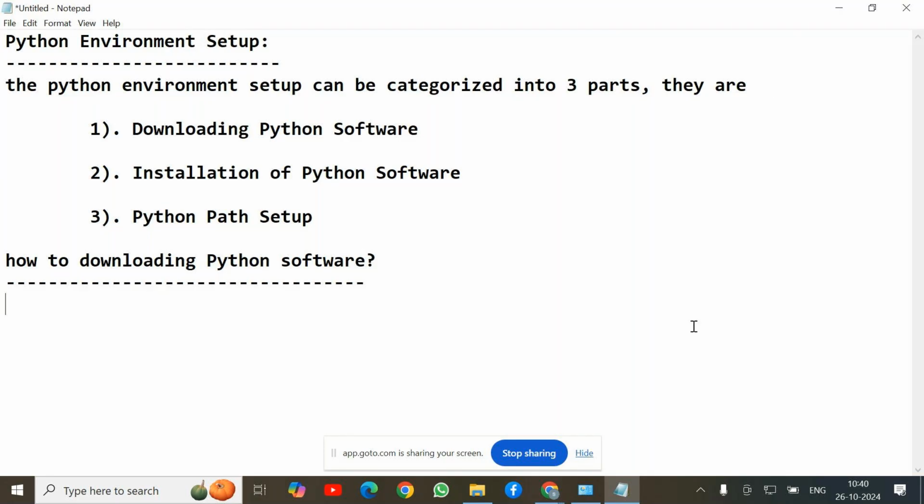Basically, the operating system is mainly categorized into three types in laptop or desktop: simply Windows, Mac, and Linux. What is an operating system? It is a system software which provides the interface between the user and the computer hardware. If you want to communicate with the computer hardware, we require one interface. That interface we call an operating system.